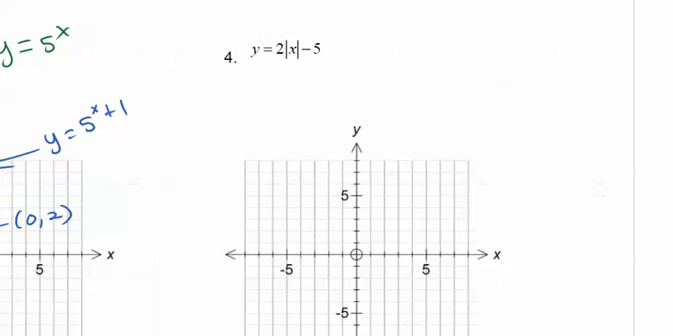Let's graph the last function. It looks to be an absolute value function. We know that the absolute value parent function has slope one-to-one, and it's y equals the absolute value of x. I know that I'm going to shift it down 5 according to this one, so 1, 2, 3, 4, 5.